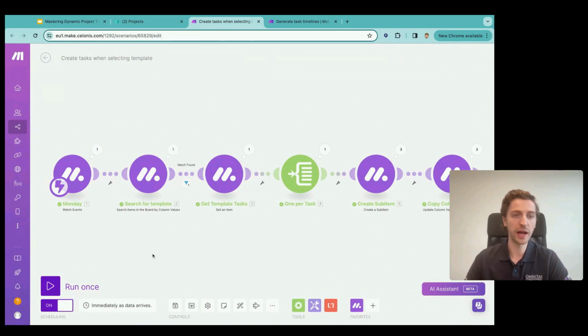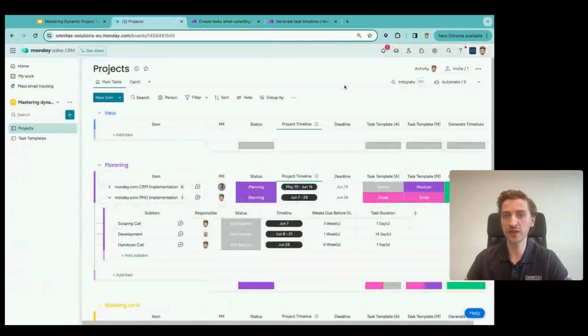Starting off here, what we have is called a webhook, and this webhook is simply a receiver on the Make end for when something happens in Monday. This is our starting point. So if we jump over to Monday again, we can see how that is set up.